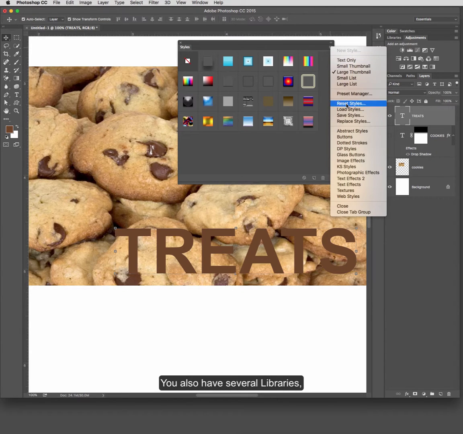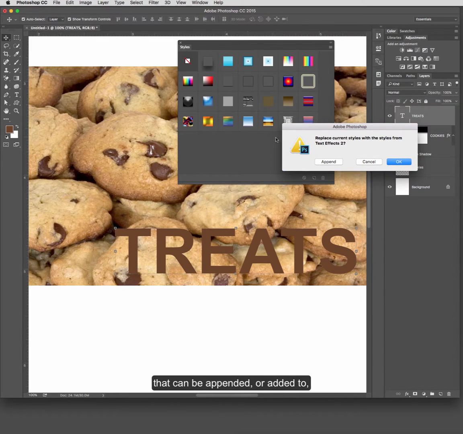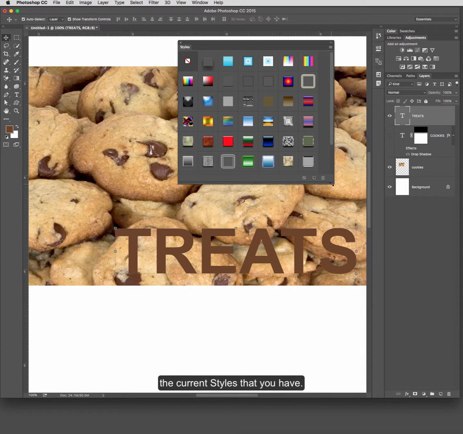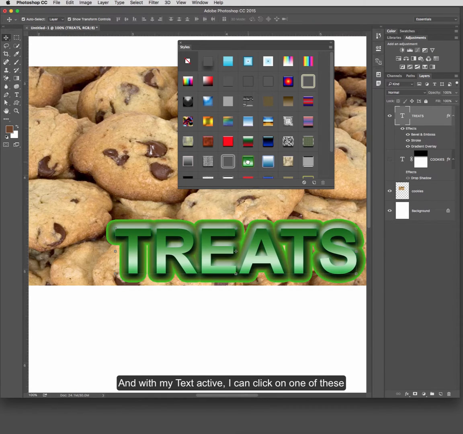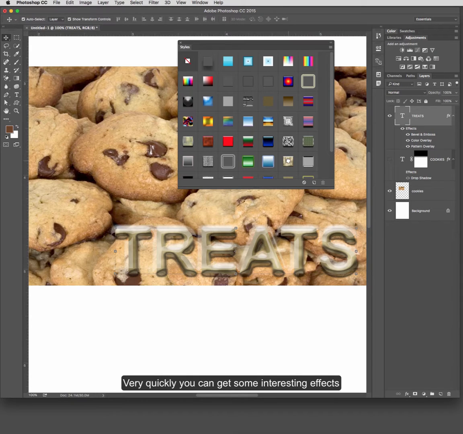You also have several libraries, and some of them are just specific text effects that can be appended or added to the current styles that you have. So here I just added some more. And with my text active, I can click on one of these and look what it does. Very quickly, you can get some interesting effects by these pre-made styles.